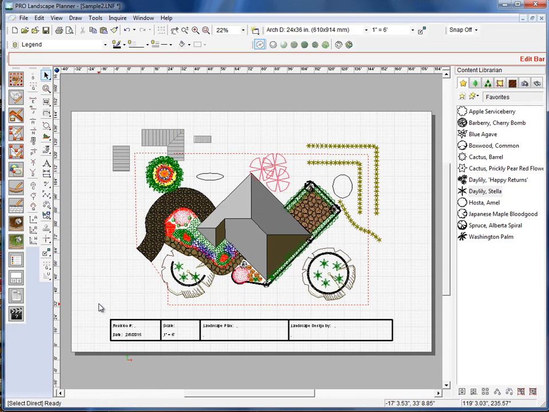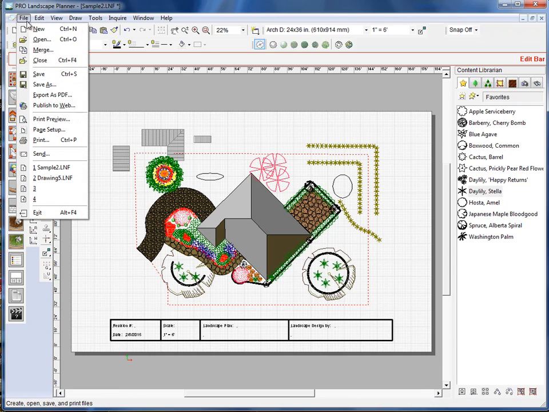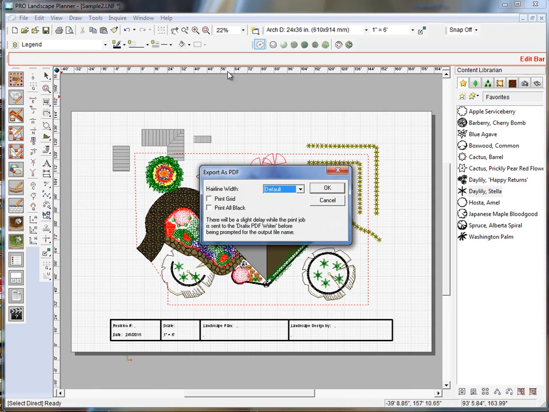Okay, now the new method that we have is much better. You'll go up to the File menu and you'll go to Export as PDF. Okay, what it's doing here is it's going to go ahead and collect your paper size and your drawing scale. It does give you a couple options here to print the grid or print all black, or to change the hairline width here, but as soon as we click OK, it will ask us to save that document as a PDF. So much easier than previous versions.